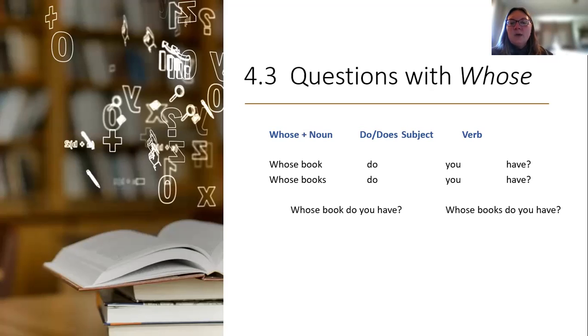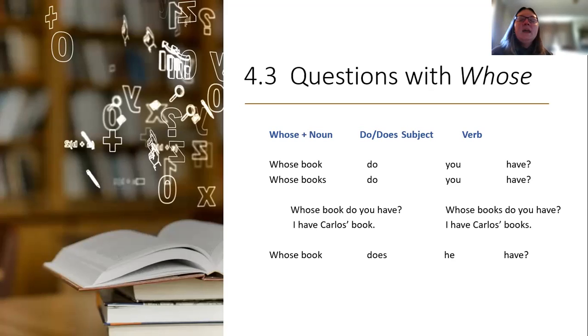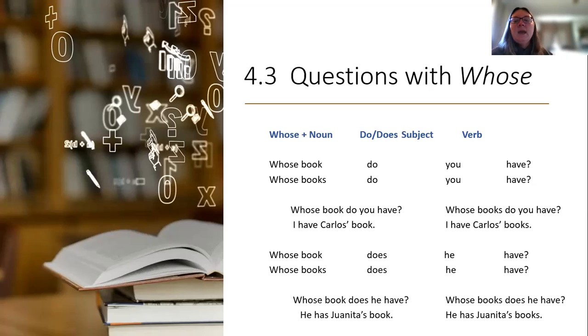Whose books do you have? Doesn't matter. You can say, I have Carlos's book, or I have Carlos's books, and it's both fine. If we change our subject to he, remember we need to change do to does. Whose book does he have? Whose books does he have? He has Juanita's book. He has Juanita's books.